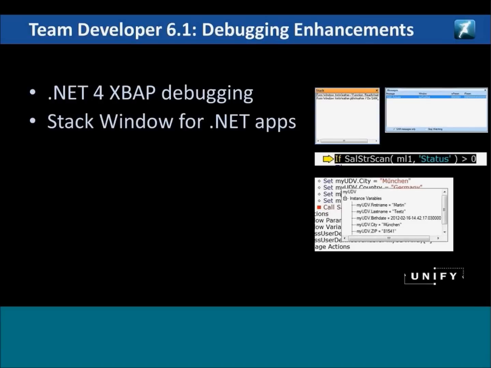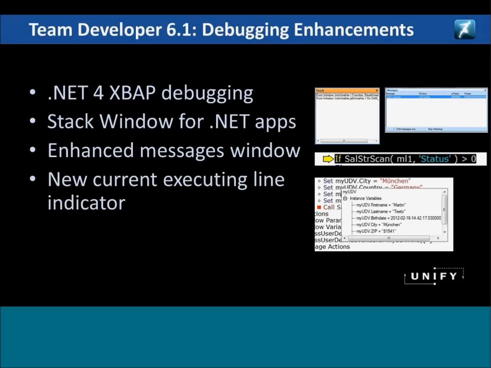Stack window for .NET apps, you see that on the right side with the orange title bar there. Enhanced messages window that includes the W-param and L-param values now for the message and the firing window name. And you get a new current execution line indicator. And if you stop at a break and you move around in the code, then you have that yellow arrow button in the toolbar now in the IDE, where you can quickly go back to the position of the actual breakpoint.